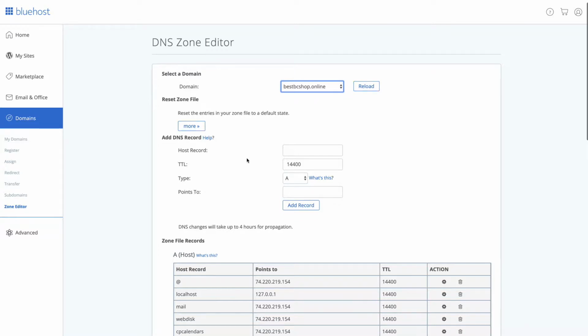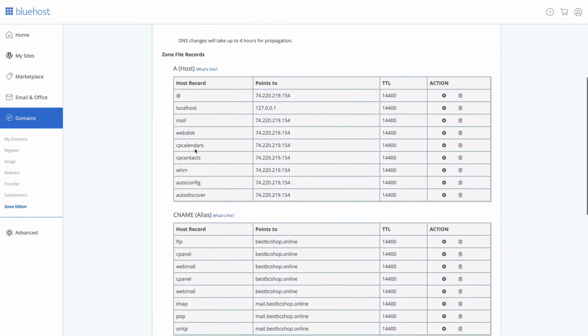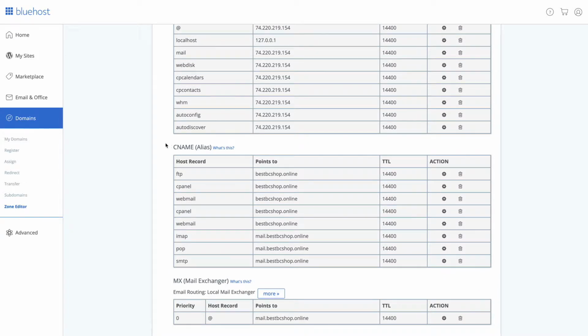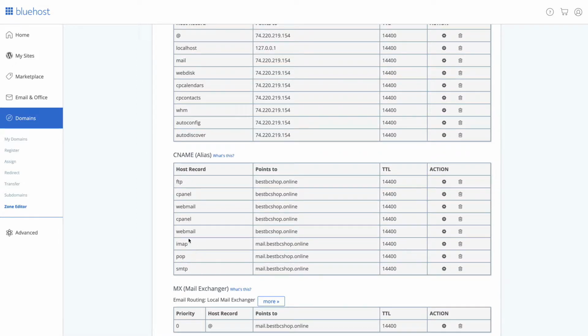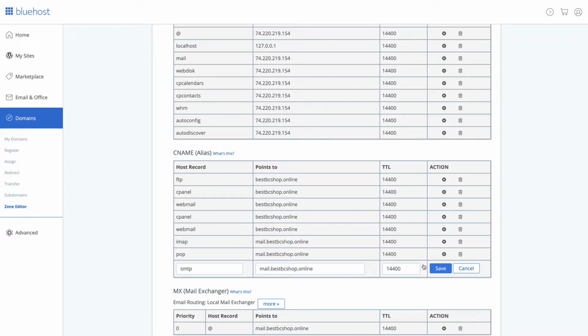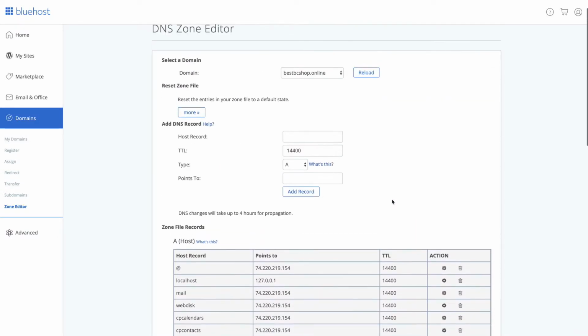And now I'm in an area where I can add a DNS record to point this custom domain to my bigcartel.com URL. Before I add a record, I just want to make sure I don't already have a CNAME record pointing to www. So I can look here, and I'm not seeing a www record, so I'm good to add a new one. If you did see an already existing record for that, you could just click the little settings menu, and then you would be able to edit that record. But I don't need to do that. I'm going to add a new one.